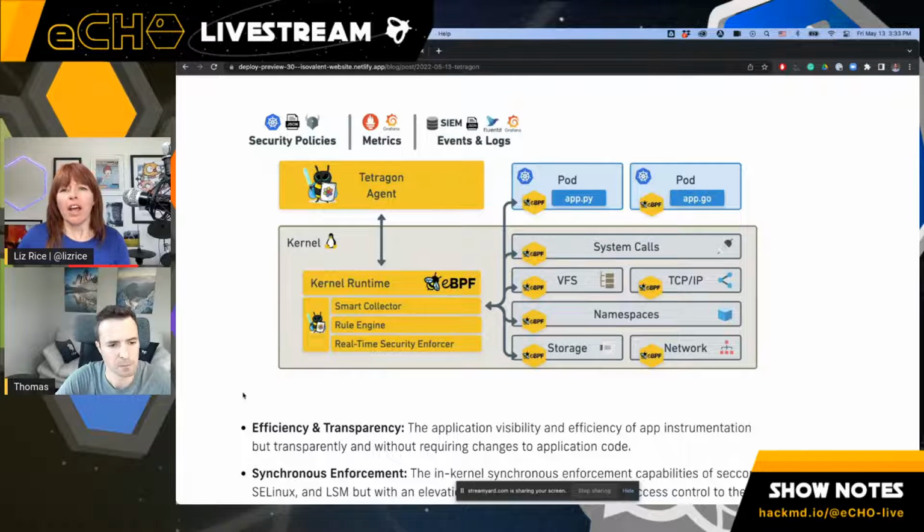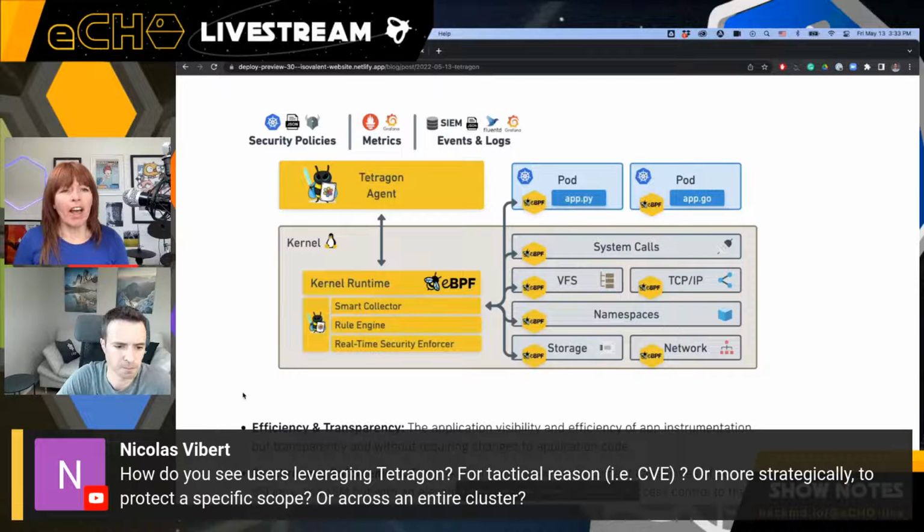Yeah. So speaking of how people use a product like Tetragon, now, of course, this is something that we're open sourcing, but it's been used in production for a while. So I think we have some experience that we can use to talk about how we imagine users will leverage Tetragon. Is it just to protect tactically against particular CVEs, or are people using it more broadly to defend an entire cluster against a broad range of possible attacks?